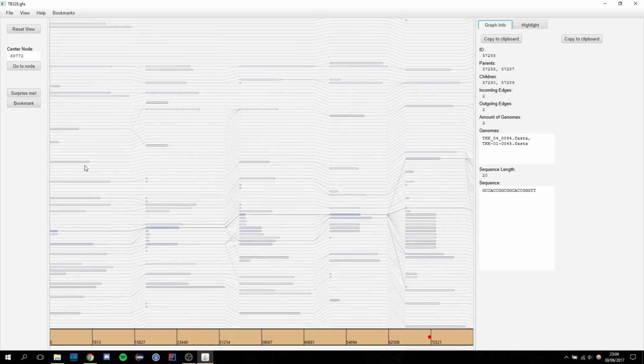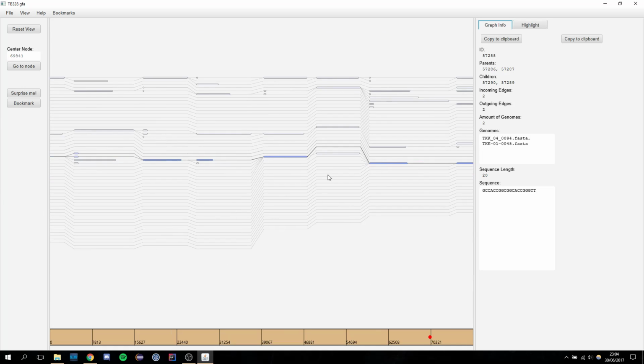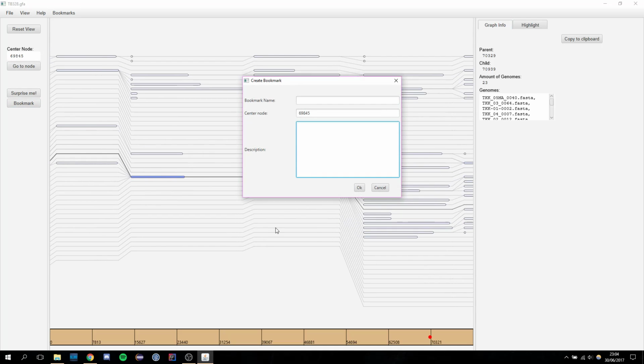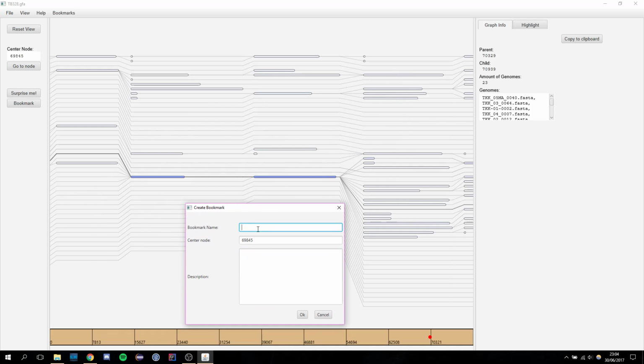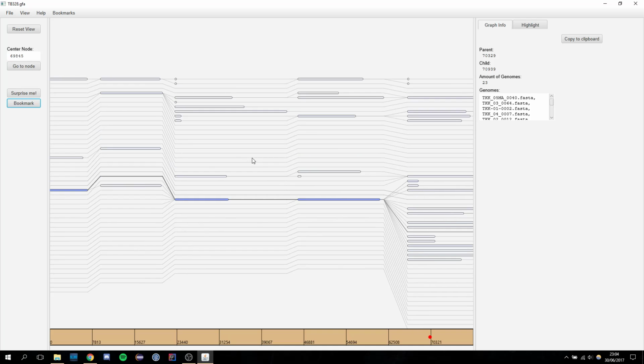Another thing you can do is, if you have found an interesting spot, let's say this location, you can bookmark it with the bookmark. Then you can give it a name and a description. So I'll call this "interesting," and the description is "look at this tomorrow." So tomorrow I'll know I have to look at this. Oh, I already have one with this name, so I'll type in the one.